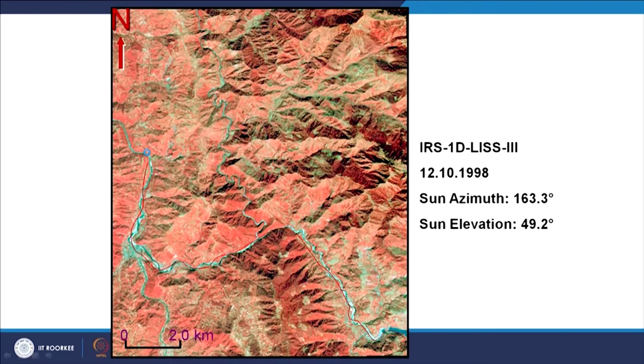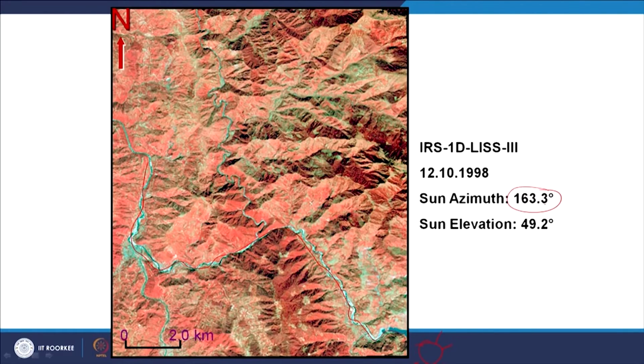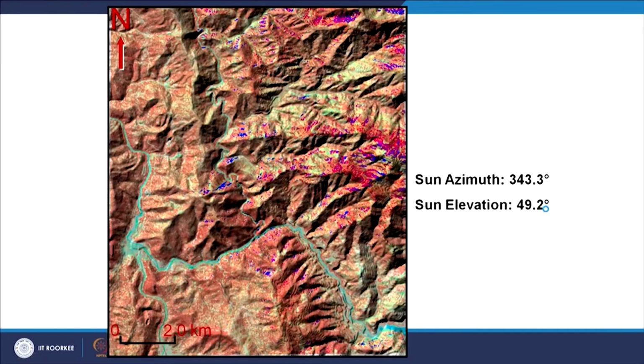If you notice here, the sun azimuth is somewhere in the southeast quadrant, and in this simulated image, which becomes our intensity image, the sun is in the northwest quadrant. You can notice these angles, here it is 163. If you add 180 degrees, you are forcing the sun to illuminate from the opposite side. Since this is a simulated image, when we combine these two, we get a new product in which the river is flowing in the valley, giving the correct perception.